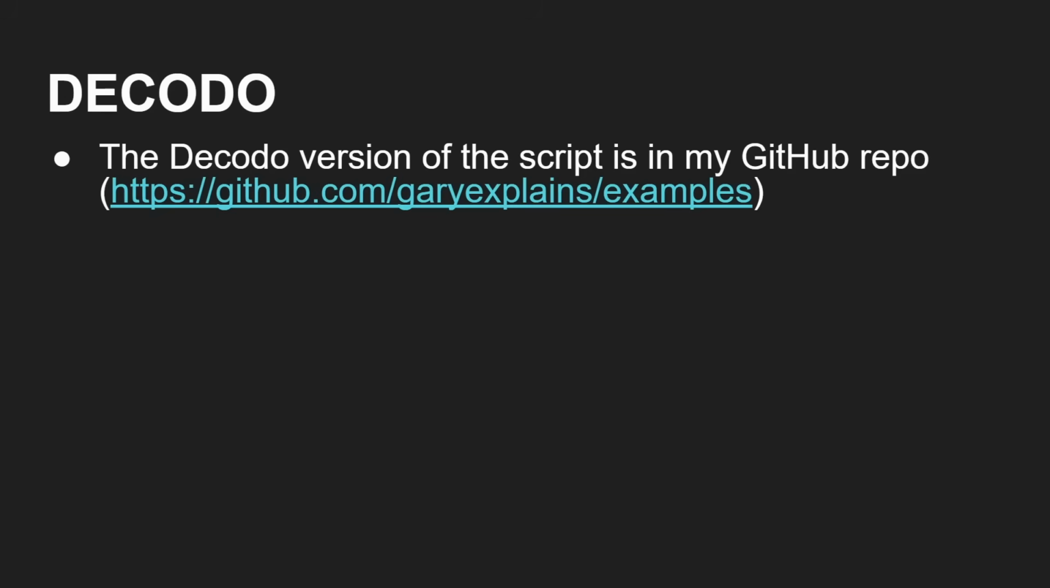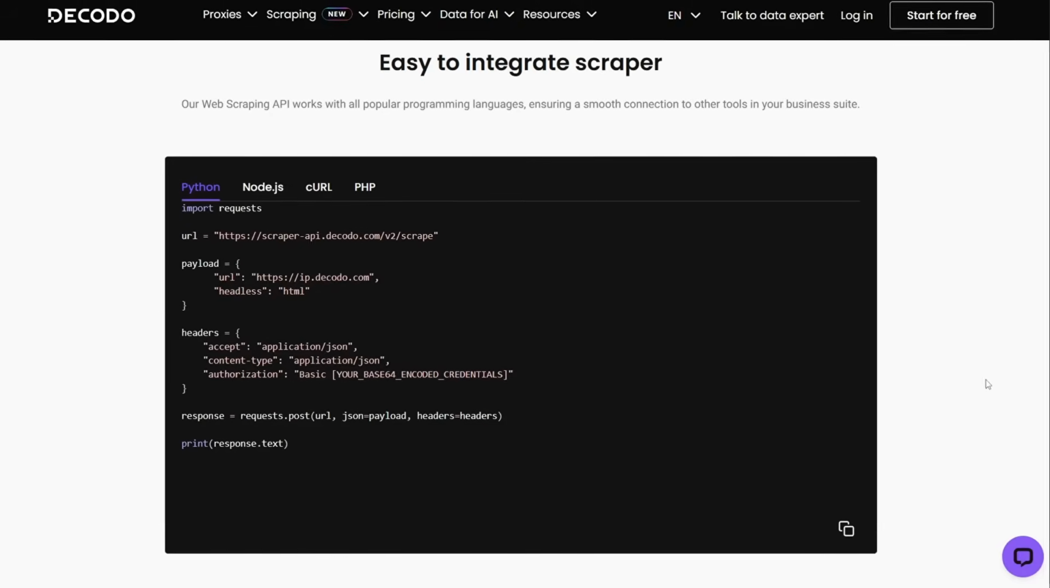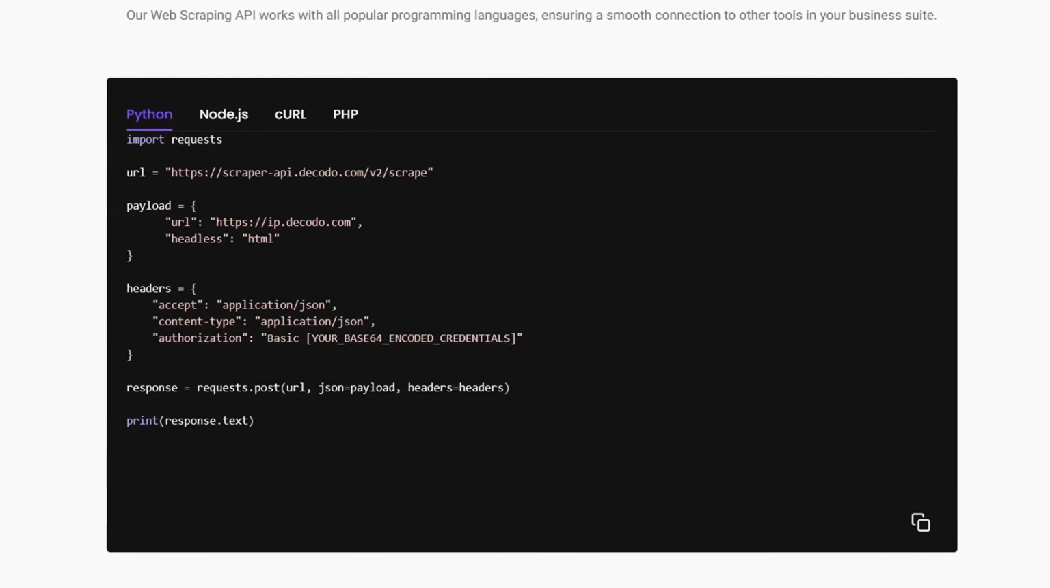Again, you can see the Decodo version of the script in my GitHub repository. It really is easy to use. They give you examples for Python, JavaScript, and so on. Look, just a few lines of code there. You just specify what you want, and you go and ask it, and it will give you back the result.